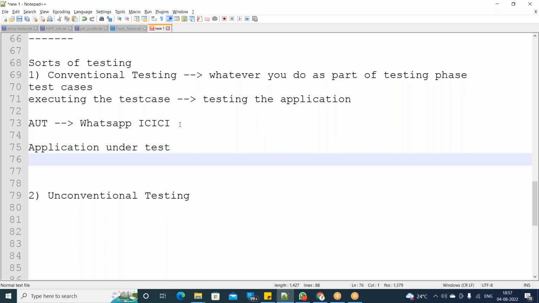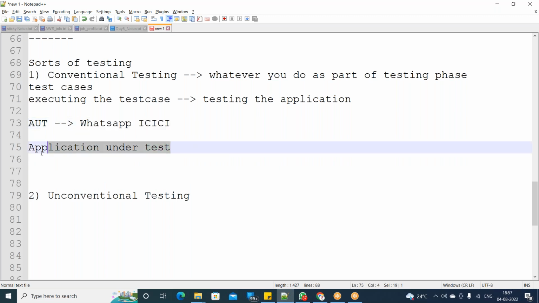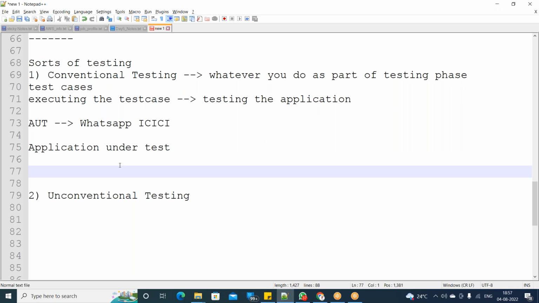So any application that you are testing becomes your AUT. Once you get into the project, people will ask, what is your AUT? Did you get your build?